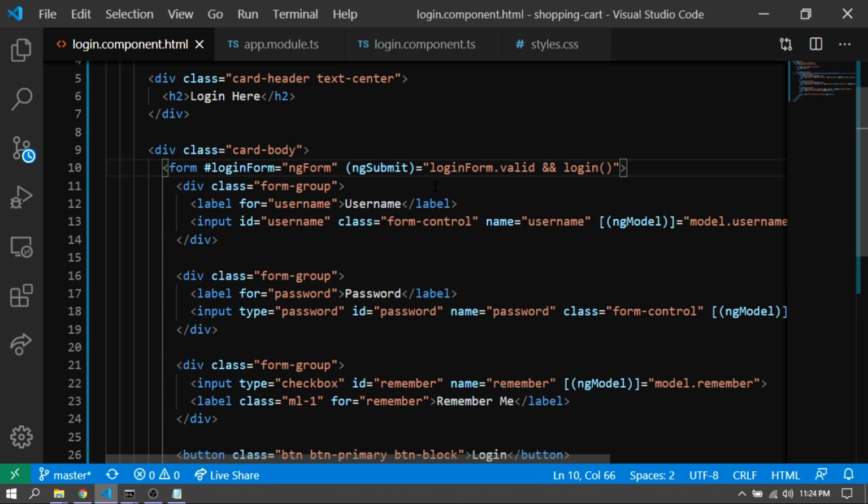Now this is actually an exploitation of the double ampersand logical operator. What we are trying to do here is that if the login form is valid, then fire the login method. But how would it evaluate itself is that if the first expression evaluates to true, then it would go ahead and execute the next expression, that is the second expression. So if login form.valid is true, then and only then it would execute that login method. So that is basically the logical AND that helps us in here. So now let's check whether this works or not.